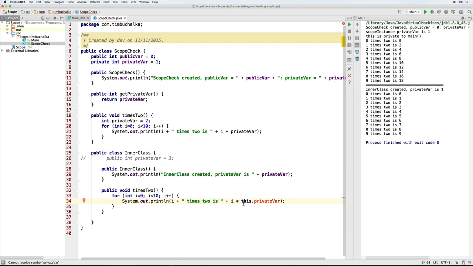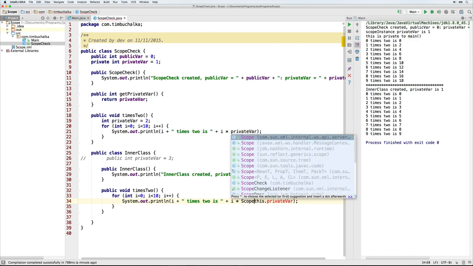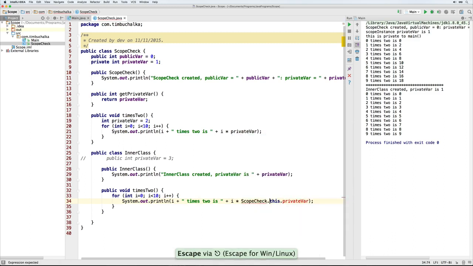So what we can do then in that example is type ScopeCheck.this.privateVar, which confirms that this is the variable up here that we're actually talking about. You can run that and you can see that's calculating correctly based on the value of 1. But then if we uncommented this again, so we now have a field in the inner class called private var, and we run this, we're still getting the same calculations based on 1, multiplying by 1, because that variable has been defined in ScopeCheck, and because we've used the name of the class .this.privateVar. So we've explicitly said use this field in the ScopeCheck class.